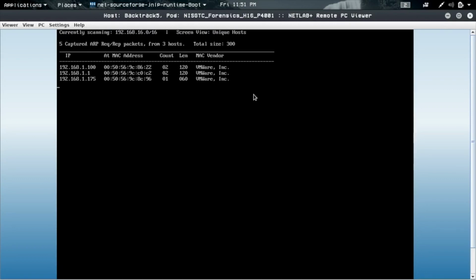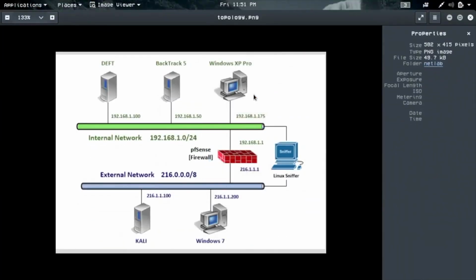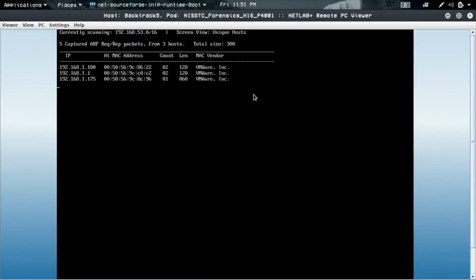So from here we can try to pwn. Let's consult the topology. We could try to go after the firewall again, as well as the Deft and XP Pro machines. So we will give that a go. I guess we'll go after the XP machine first, since it's going to be the easy one, right? So let's mkdir nmap, and we'll run our standard reconnaissance scans. So service version, operating system detection, and output all formats to nmap/XP. And then we want to say 192.168.1.175.